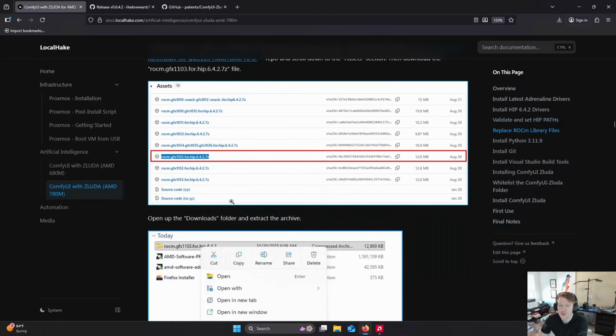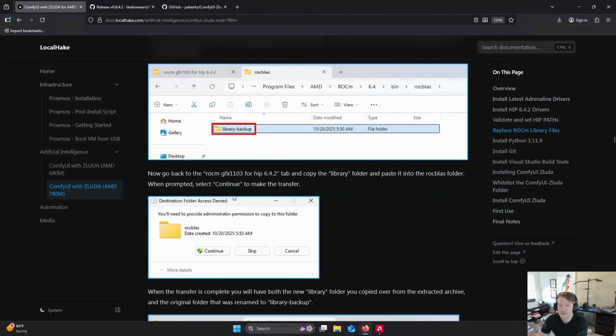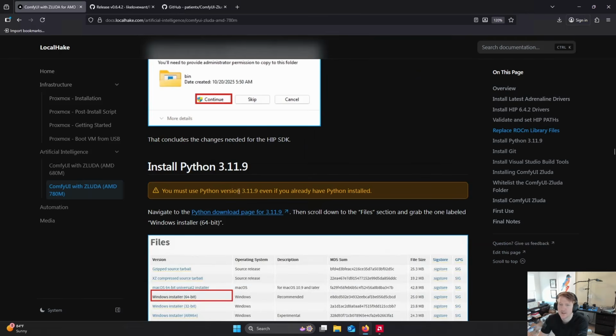And let's go back to our instructions. We did all of these things here. Now we need to install Python 3.11.9. And this is actually pretty easy if you do it the right way.